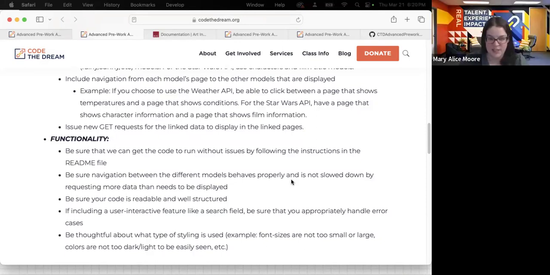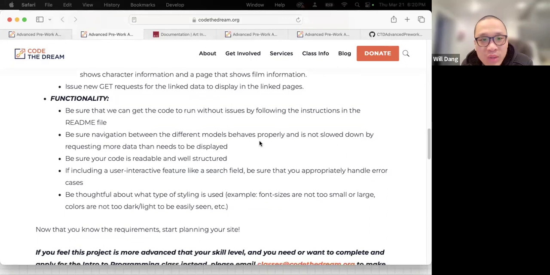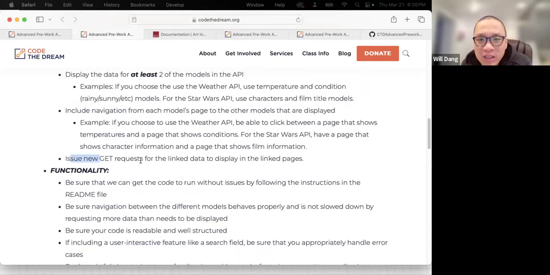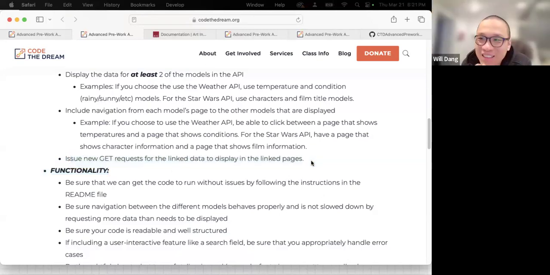All right. Any other questions out there up to this point? Can I have a question? Yeah. I don't get number 3 of the content, like "issue new get request for the link data to this item display." I don't understand this sentence.